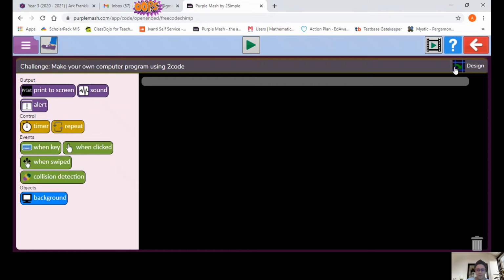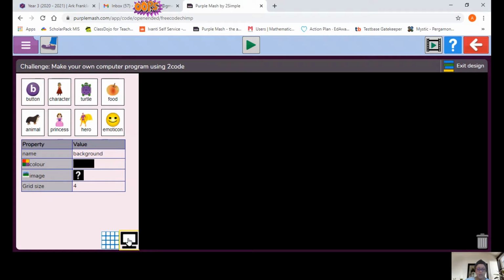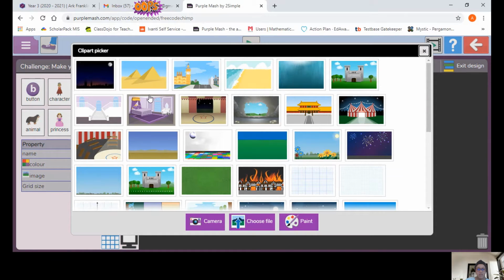Okay, right, so as you know, we have to click on design. If we want a background, I can't exactly remember where to go for my background. Do you remember? The computer screen, well done. So I'll click on the computer screen to choose a background, and then on the question mark.